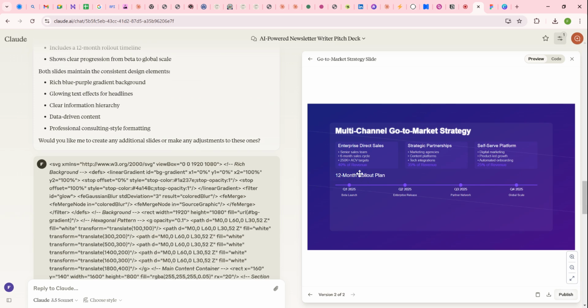We can see that now the senior sales team for the enterprise direct sales, the 6-month sales cycle, and the 250K ACV targets are nicely designed and in this one box. So how can we now move those slides into a presentation? There are different versions and different options. What we see with Claude is that if we click on download to file, it will download the file as an SVG file. But an SVG file is not something that we can easily put into a presentation.